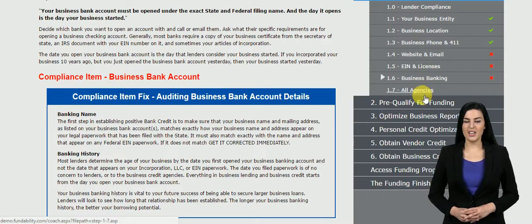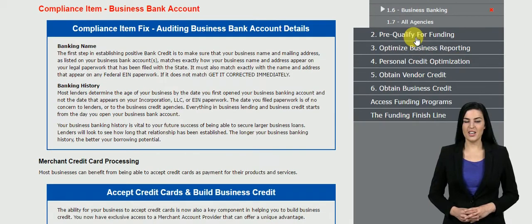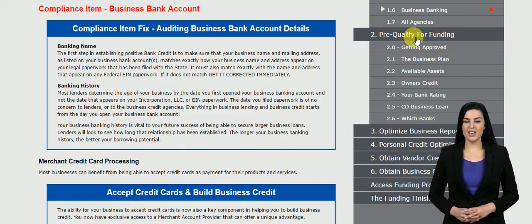So I'm going to show you all agencies. Let's say pre-qualifying for funding. Let's click here. Okay. Now basically we just tell you about what they look at when you're going to get approved. If you don't have a business plan yet, again, you can go through us and actually get a full business plan, and it reports as a trade line. So that would be your 6th trade line right there if you did get a business plan through us.